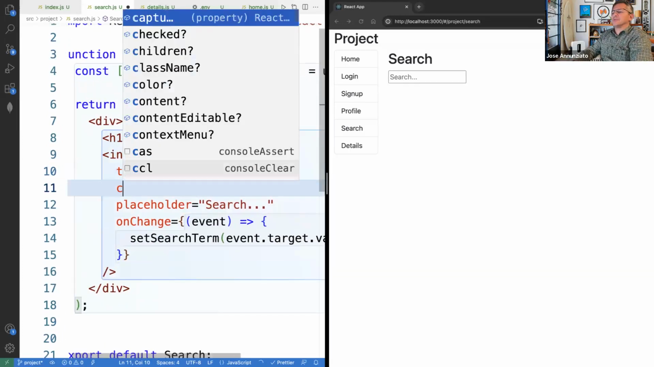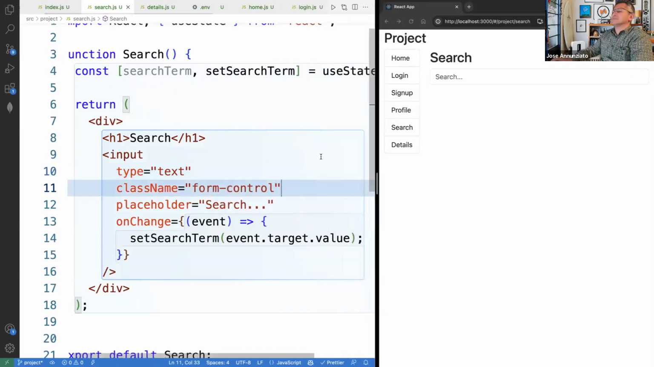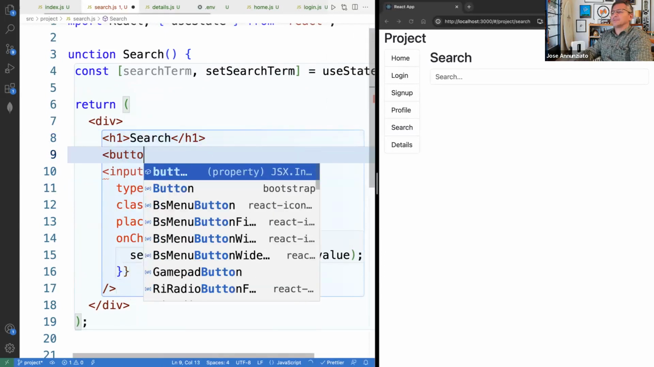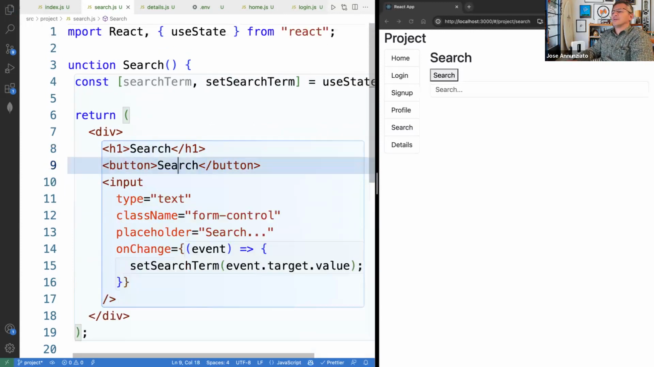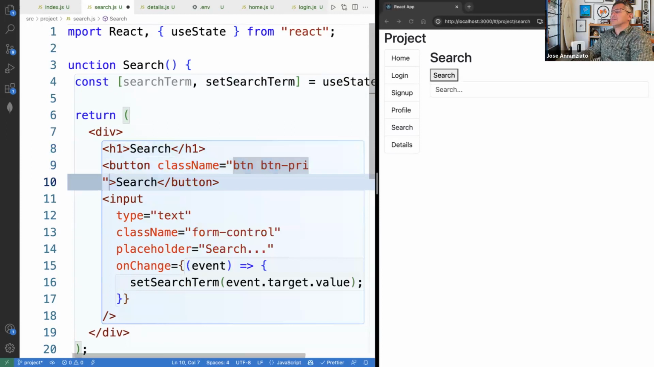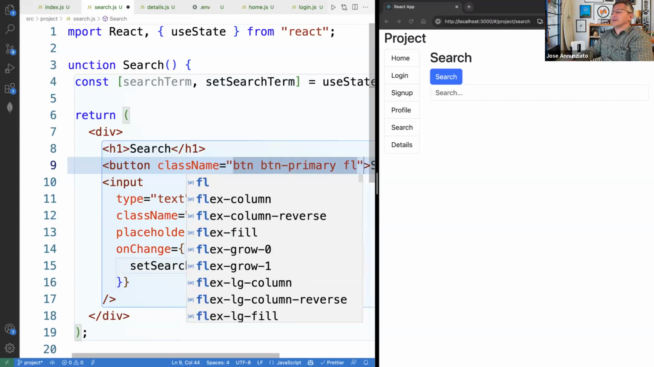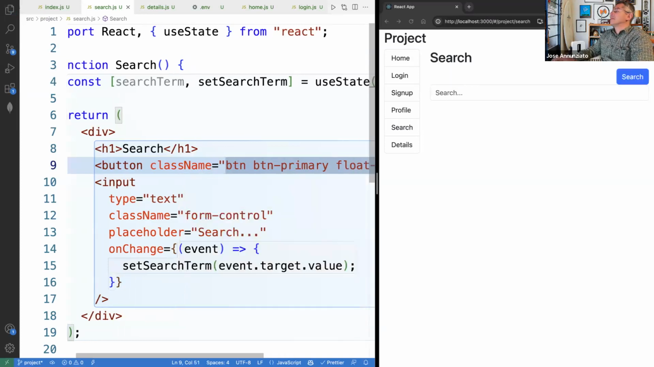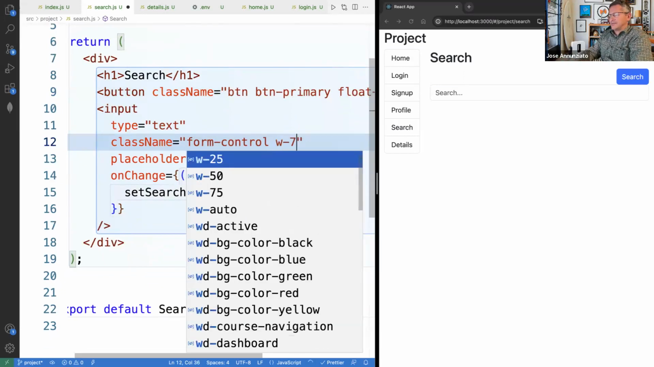And maybe we can style it. So there's a form control. And maybe we can put a button at the end. Say, button search. And we can style it a little bit. This is maybe a button, and then this is primary. Oops, primary. Like that. Maybe we can float it to the end, and maybe we can make the input field a little smaller. All right, so they're kind of next to each other.